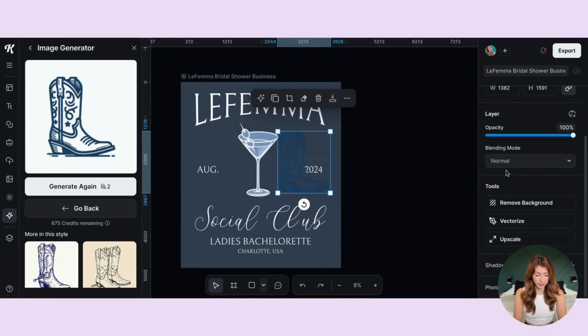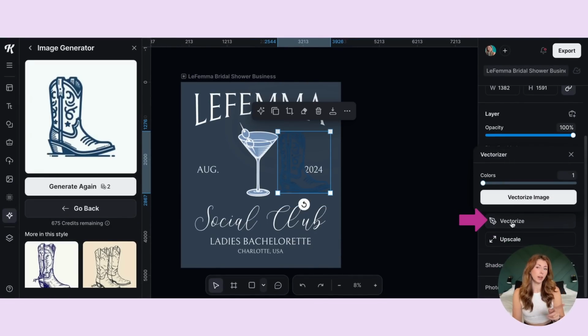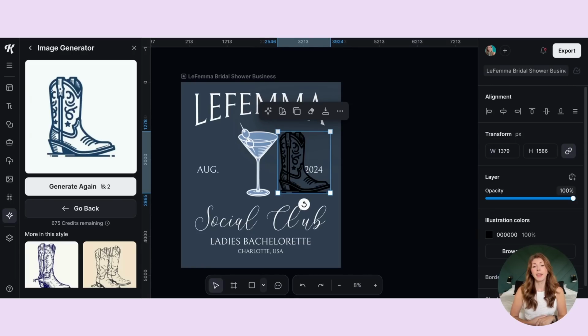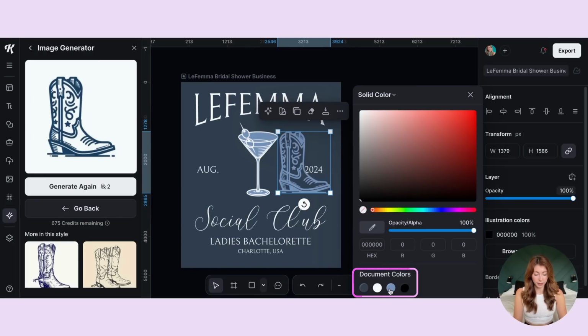And then I also like to vectorize this. This only has one color, so I only want it to be one color. So I'm going to vectorize the image. And now because this is vectorized, we're able to change the color. And at the bottom here under document colors, you're going to find all the colors that have already been used in your document so that it's very easy to match the colors.